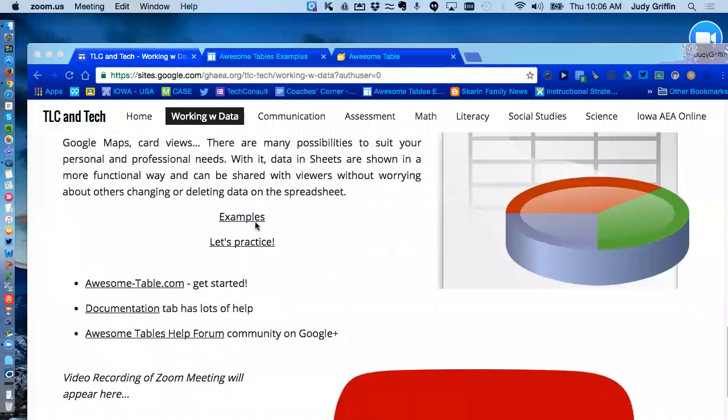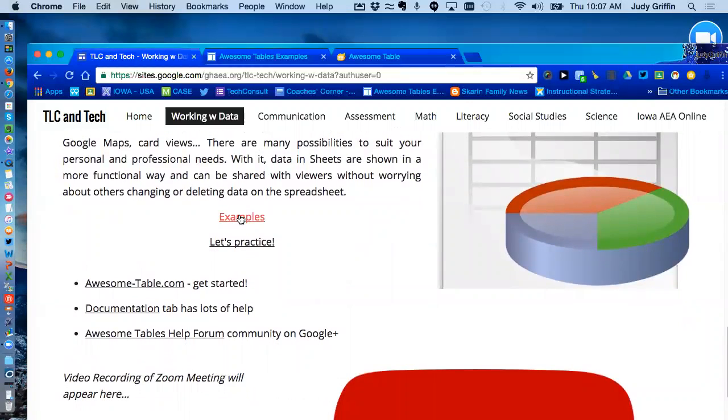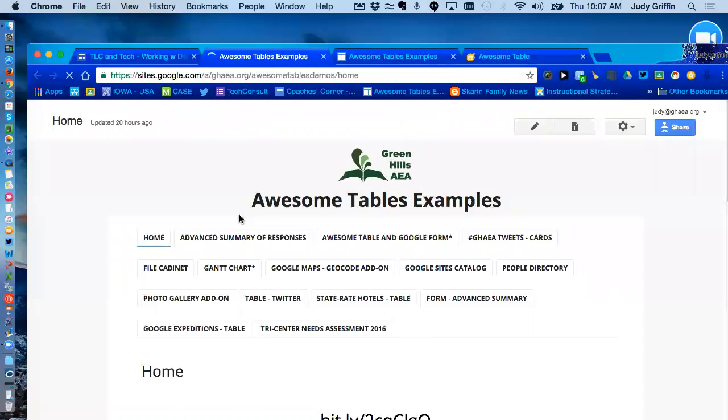And then the first thing let's do is look at some examples. So click on the examples link. And I learned Awesome Tables. I've heard about them for about a year, and I learned how to do them in late August. We had an expert come down from Northwest AEA and train a room full of us for that day. And since then, I've just been messing around with some data that I have just to try it out, because that's the only way I can teach myself is to actually use it.